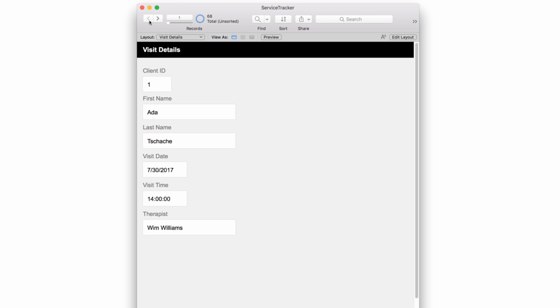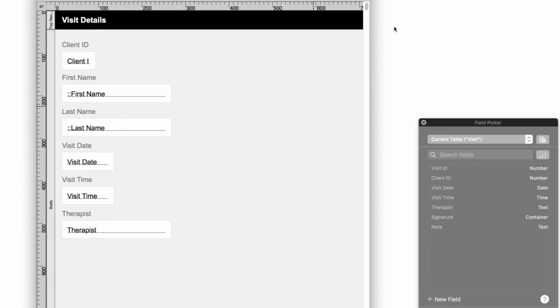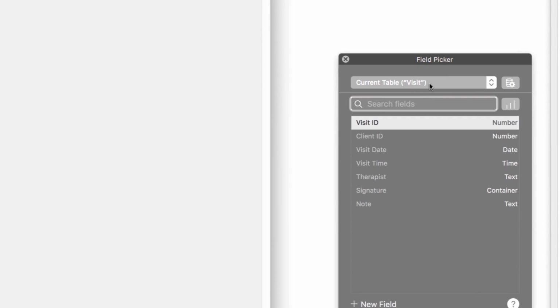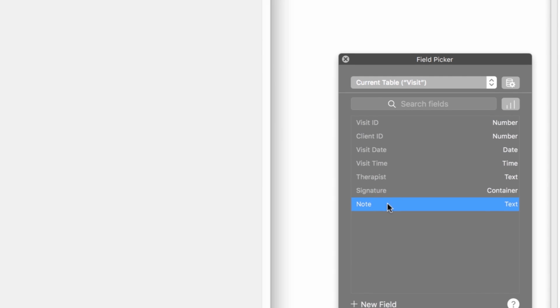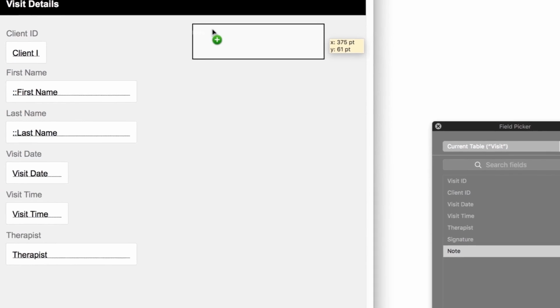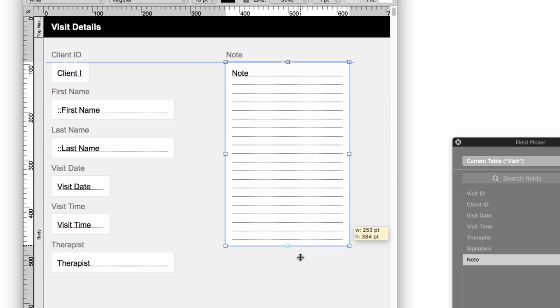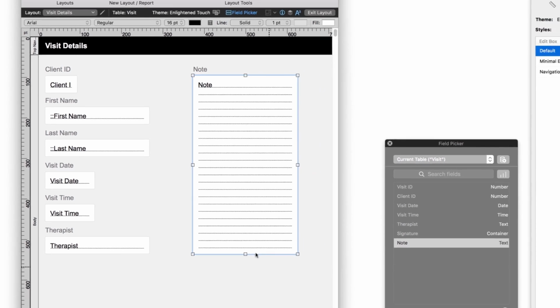Next, add the remaining fields on the layout. Choose Edit Layout. In the field picker, switch the drop-down from Client back to Current Table Visit at the top. Now you'll add visit-related fields to the layout. Drag the Note field to the right side of the existing fields. Since the Note field can have a lot of text, extend the field down to Therapist. You've now added fields from both the Client and Visit table.